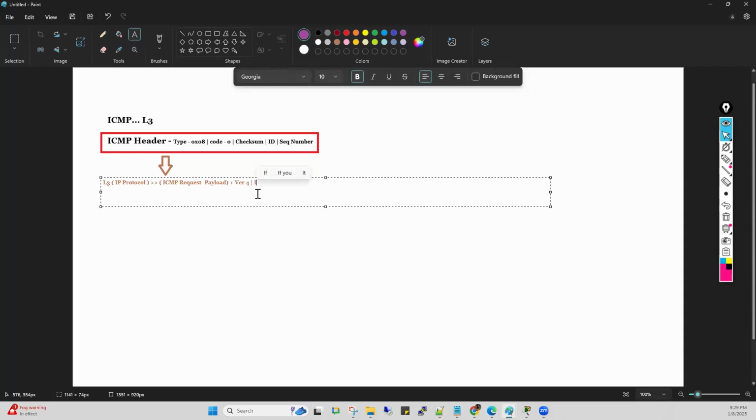Next, you will get IHL. Next, you will get DSCP. Next, you will get TL, total length. Then you will get ID, and next you will get flags. These are the things you will get in the IP header. Clear, guys?